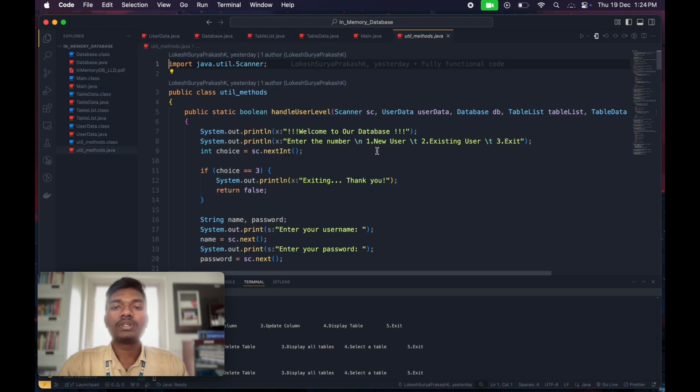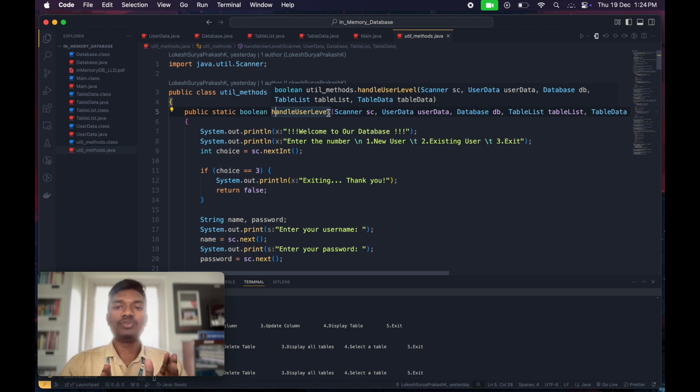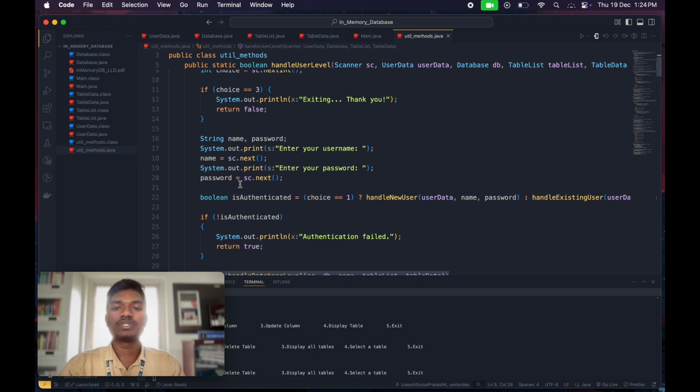In this util methods dot java file, we have various methods for organizing our database. And the first one is handle user level, because at the user level we are going to take the user inputs of username and password. We initially ask the user if he is a new user or existing user, or he wants to exit from our database. And after taking the choice from the user, we are going to perform the later operations.